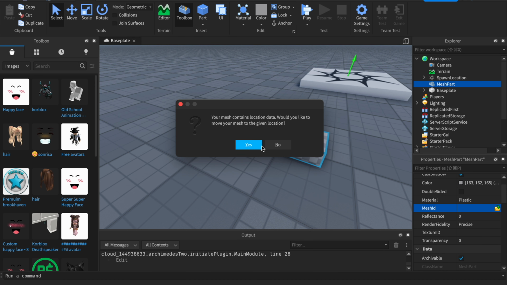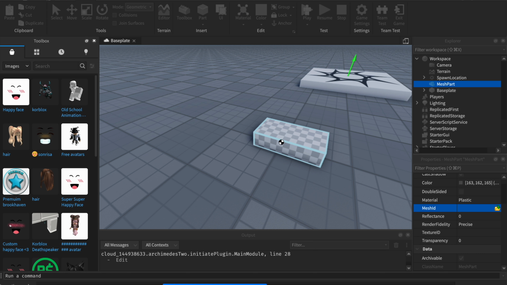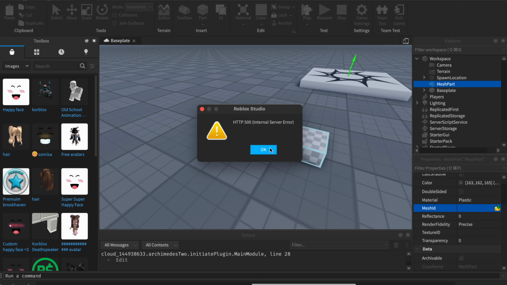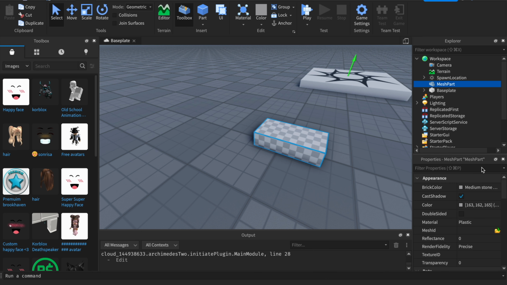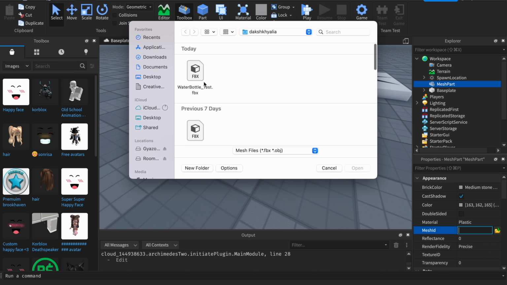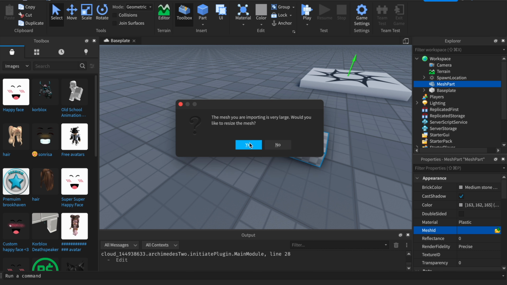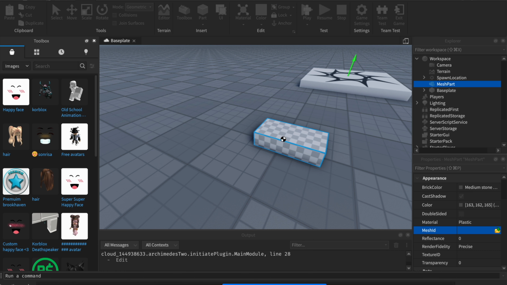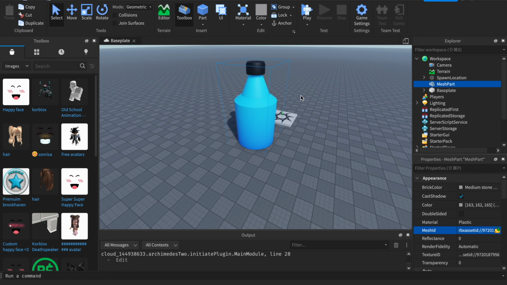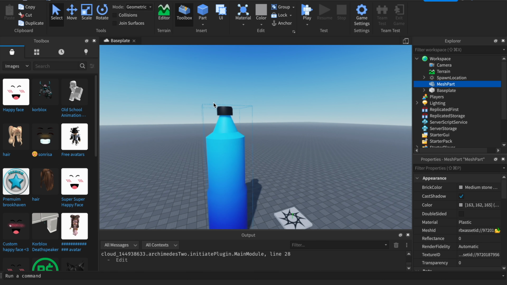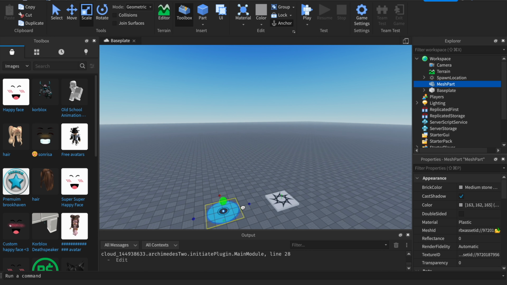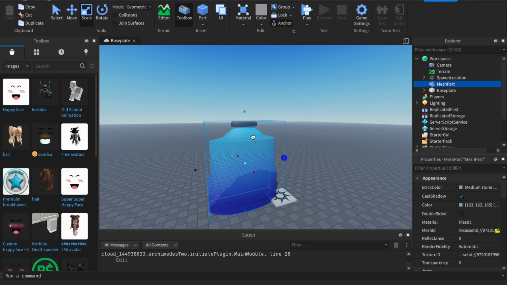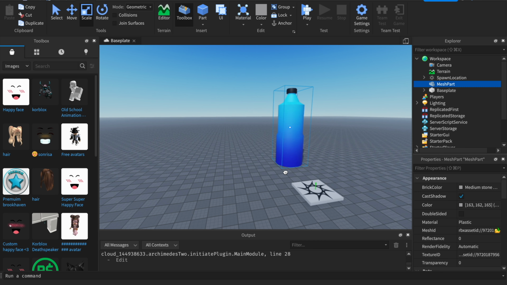Let's click on open. Let's see if it goes through. Alright, HTTP 500. Okay, that can happen sometimes, so you can just try again. Click on mesh part and then the bottle that you made. And there we go. You have our water bottle. You can scale it down, you can do whatever you want now.